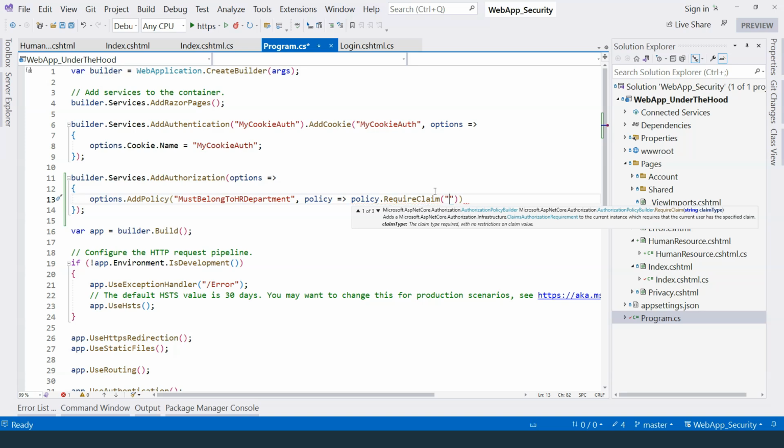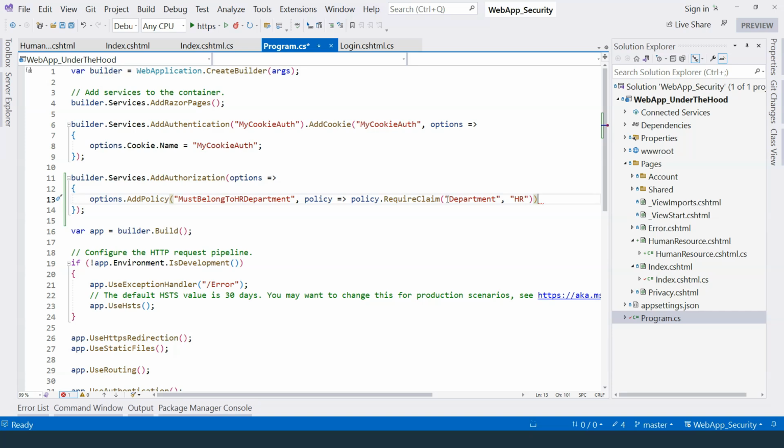And the claim type, which is the key, is department. And the value is HR. So we're basically requiring a claim that is a key value pair, where the key is department and the value is HR. It means that the person actually comes from the HR department. Only when the person comes from the HR department do we allow the user to access the HR department landing page.